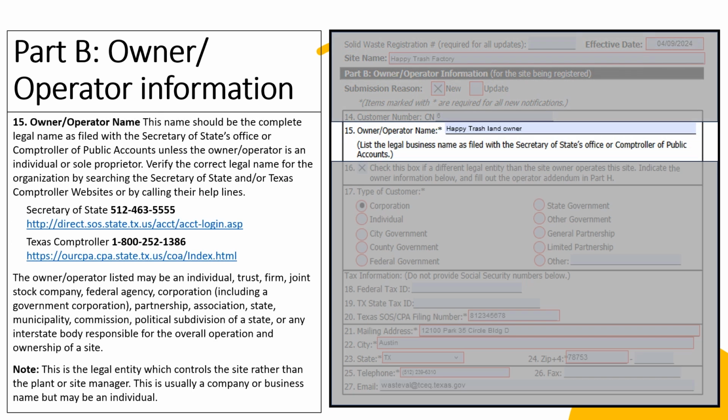Number 15, owner-operator name. This name should be the complete legal name as filed with the Secretary of State or Comptroller of Public Accounts, unless the owner-operator is an individual or sole proprietor. Verify the correct legal name for the organization by searching the Secretary of State or the Texas Comptroller website, or by calling their helplines listed here.